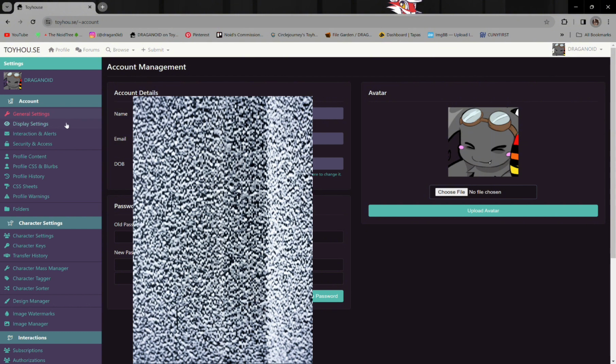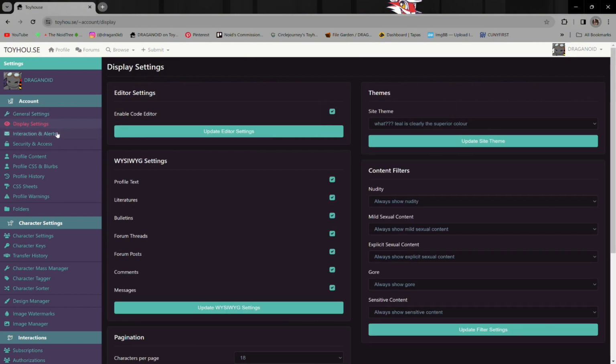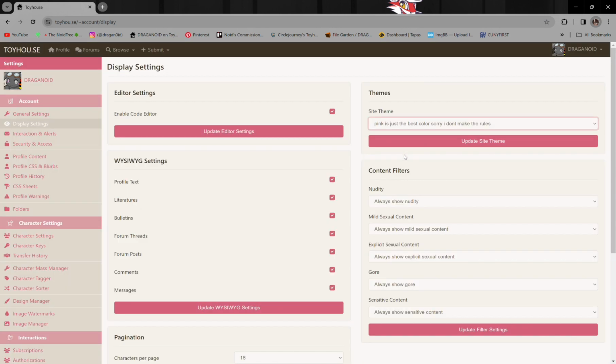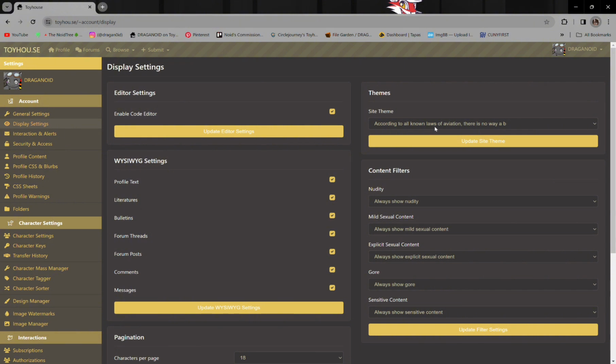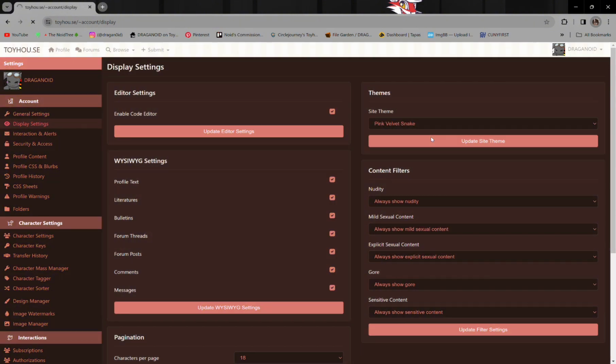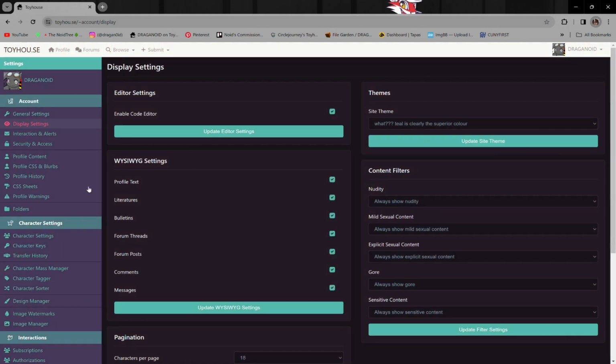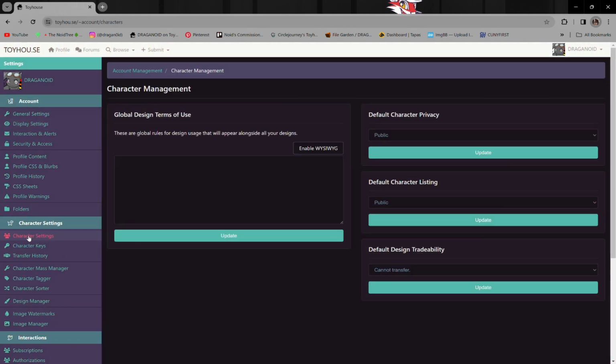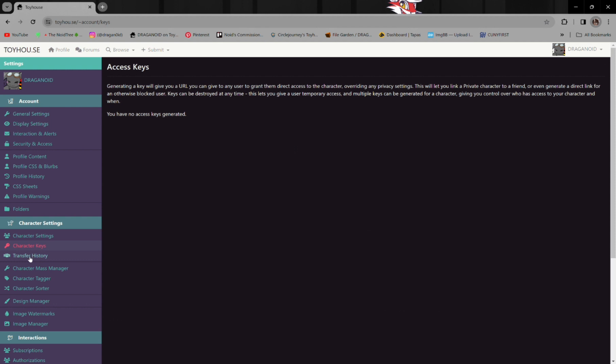settings is where you can upload your avatar, change account details, and adjust the display settings, like if you want to see nudity, sexual content, or gore. You can change the theme. You could change it to pink, or to yellow if you like yellow, but I like this teal color, so we're gonna keep it as that. Character settings, I don't really touch those.